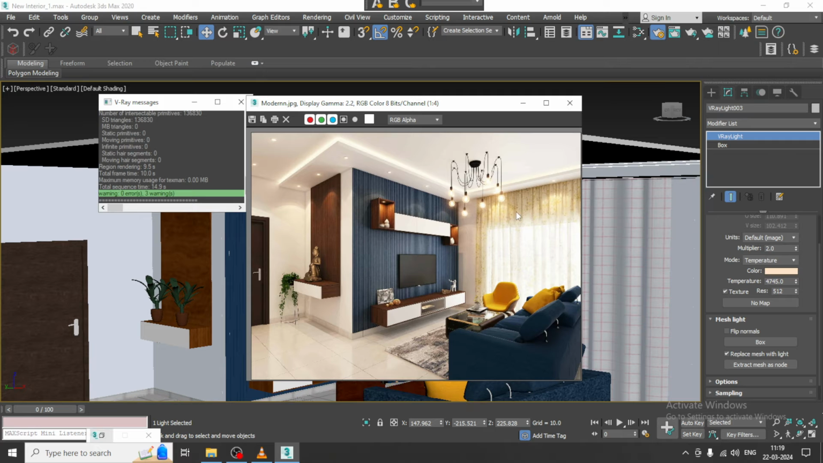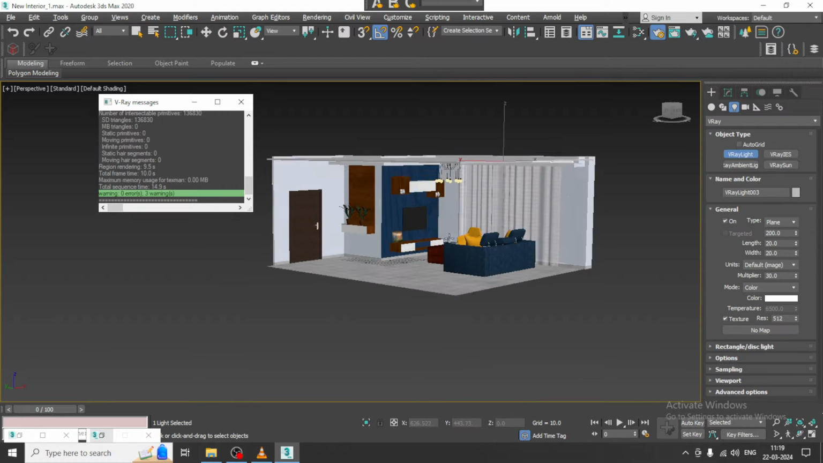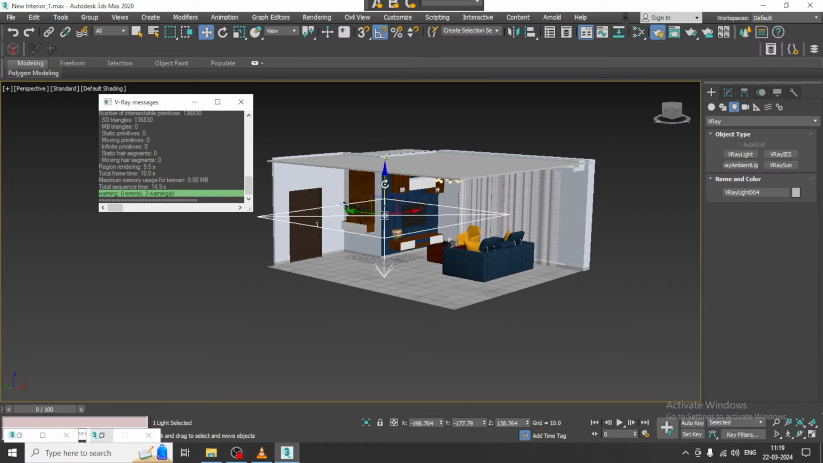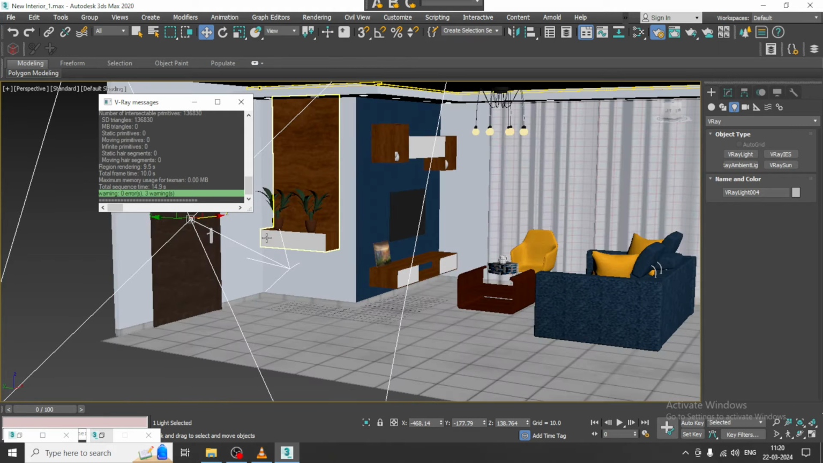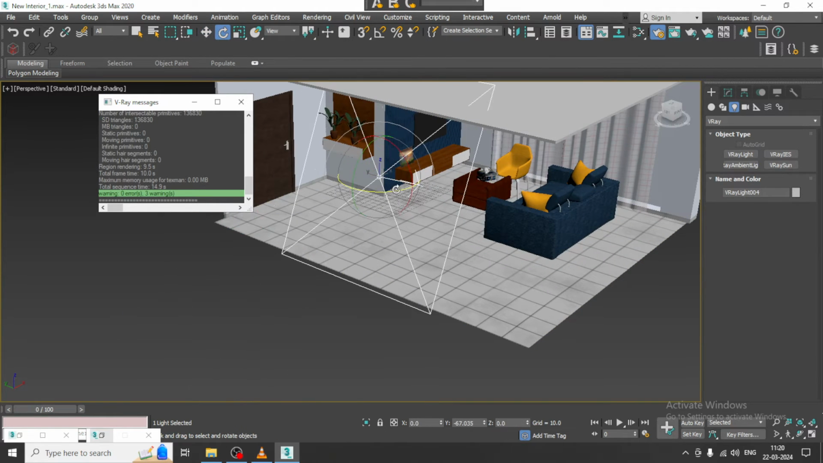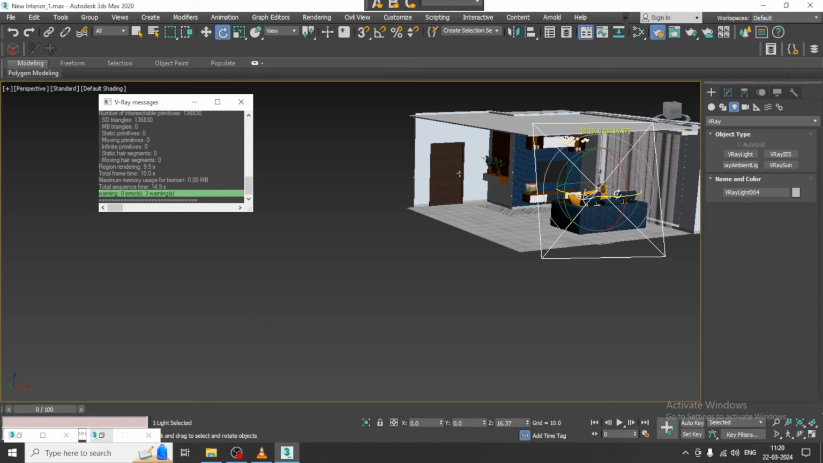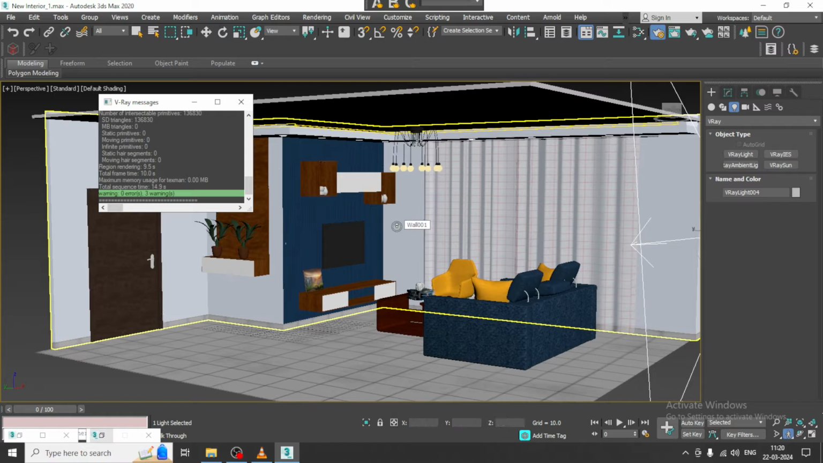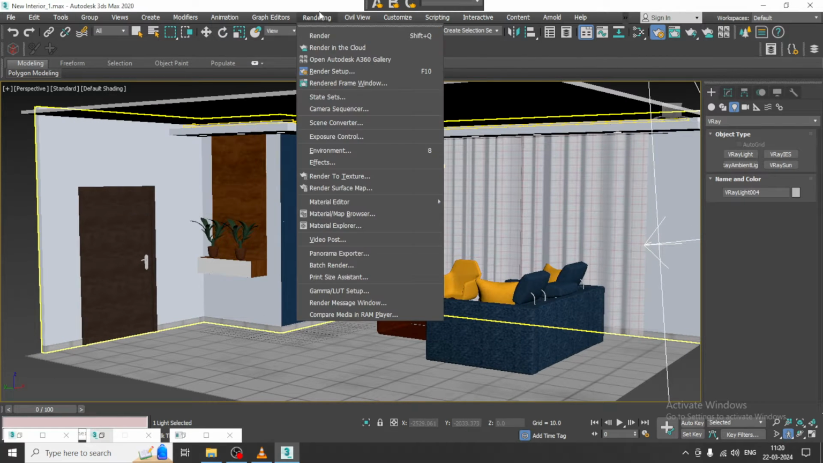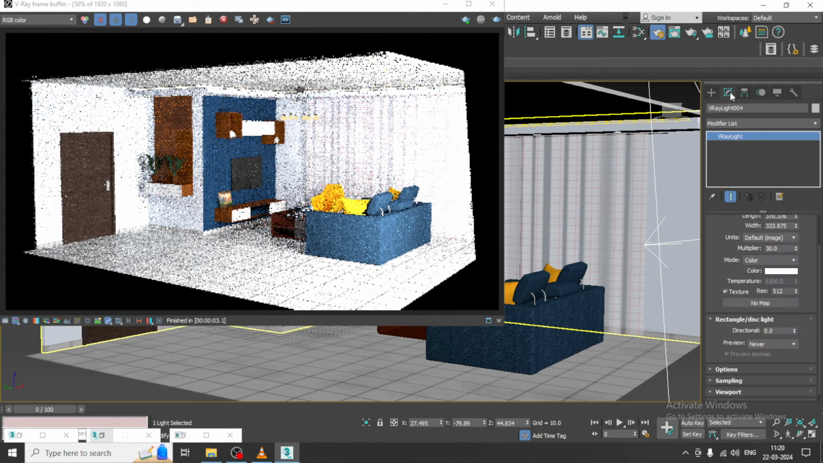So now as you can see, what I'll be doing over here is we'll be adding some more Vray lights which will be illuminating the scene. I'll be putting some lights from here as well. So let's just add some lights from some angle over here. I'll just push it further and let's render and see. Now you can see that the light is illuminating a lot over here.